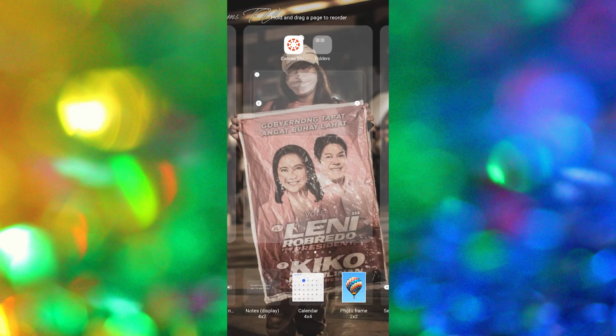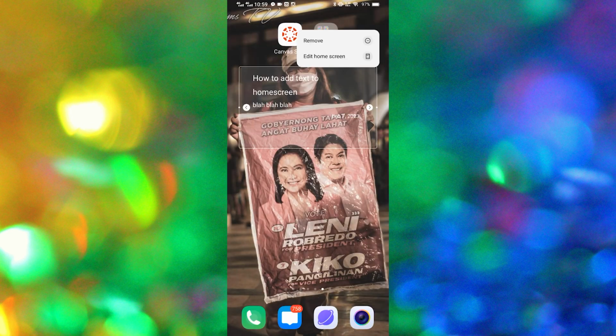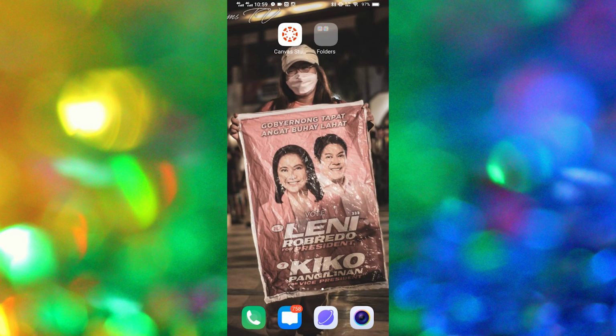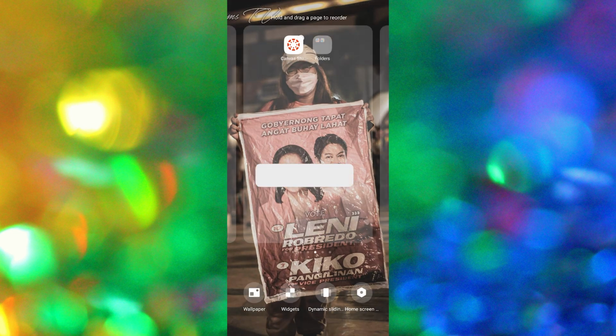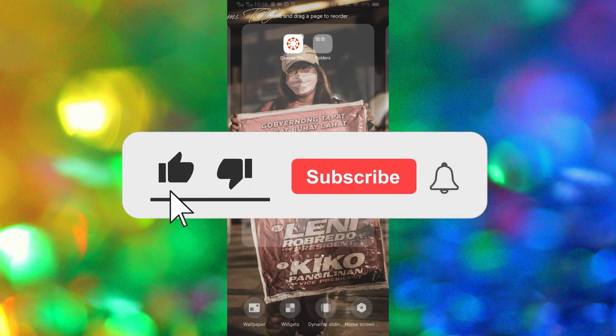Hit save. If you want to adjust its size, just hold and drag the bottom corner. If you want to remove it, just hold it and click remove. And that is how we add text to our home screen.